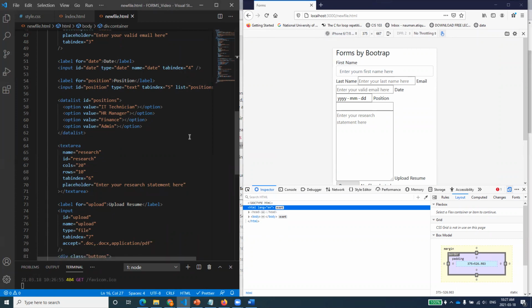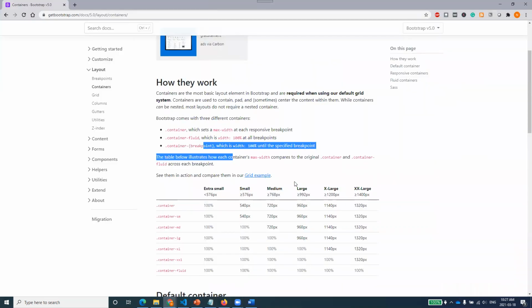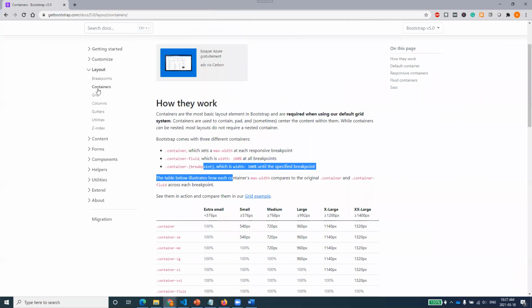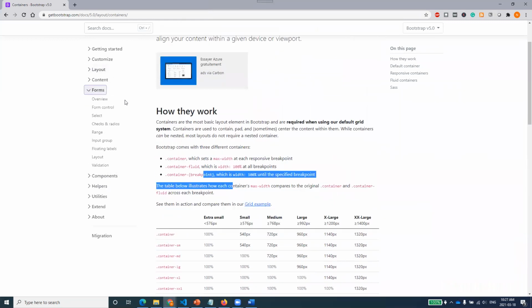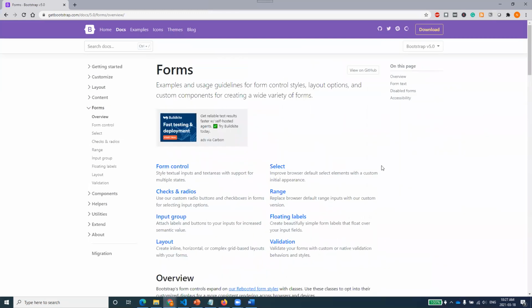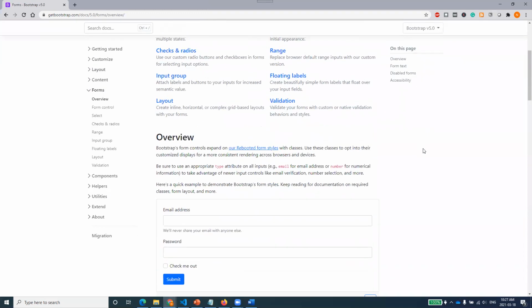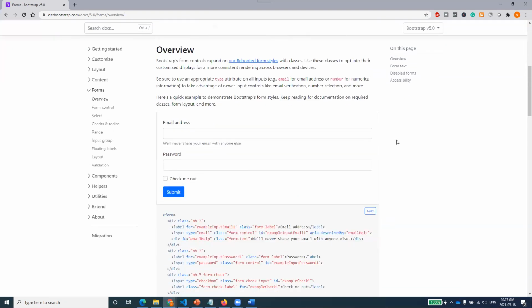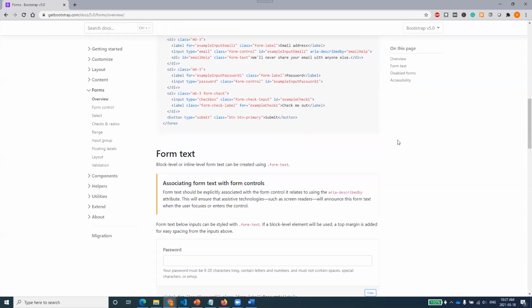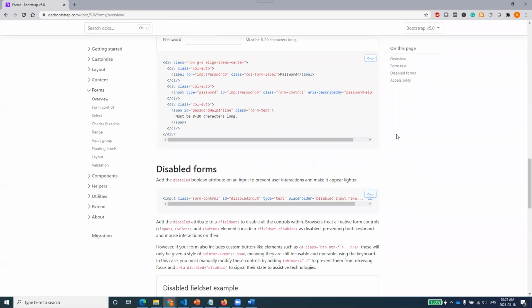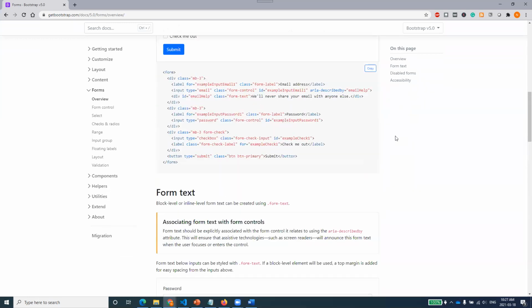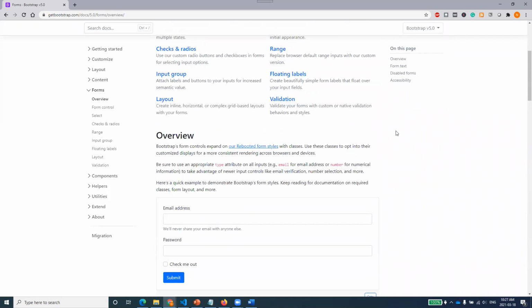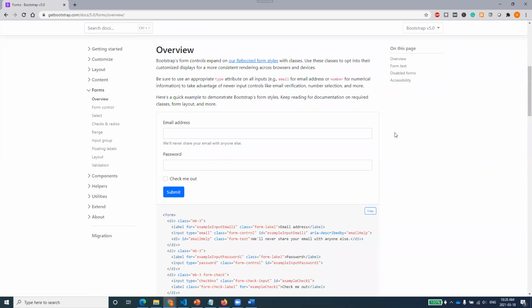Okay, now let's talk about a few other things that we can use in our Bootstrap. If you come inside these forms, because we are working on forms, it has lots of examples and user guidelines for form control styles. There are lots of form control things that we can use. And if you come here, let me show you, they have a generic class.